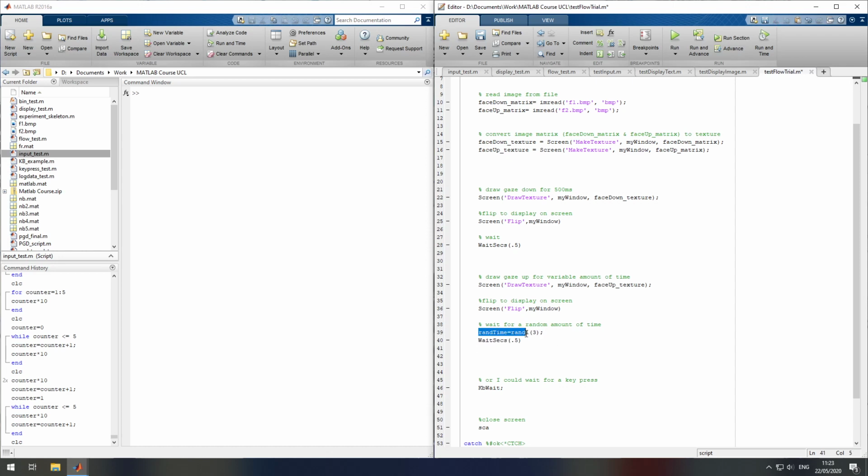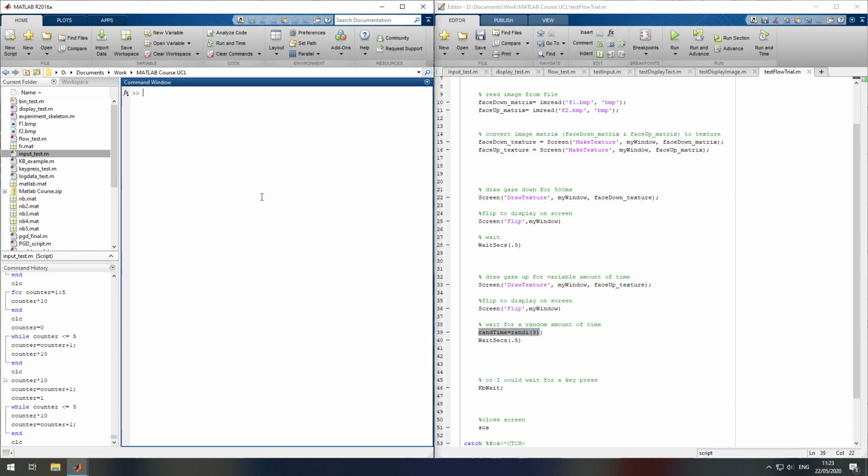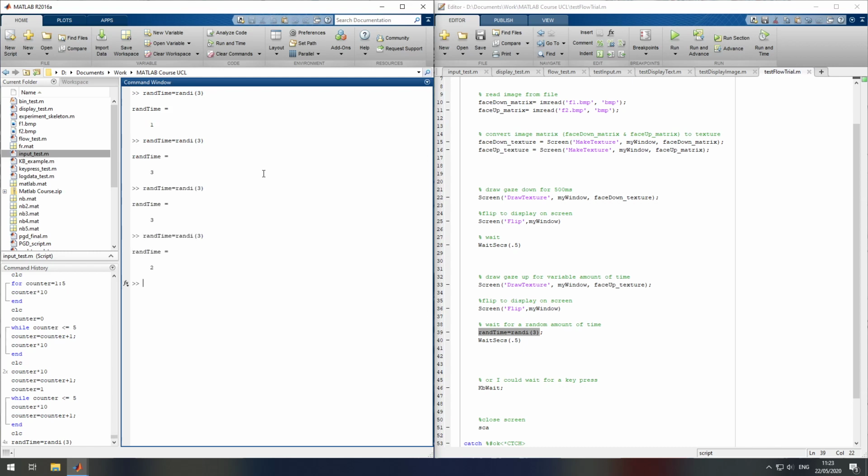I'm just going to copy this line here without the semicolon because I want to see the output in the command window. So I'm just copying this bit here without the semicolon. And I'm going to run it, and I get a 1. I want to run it again, so I press up to recall it. And you see that I got a different number. I'm going to press up again, a different number now, okay, and so forth.